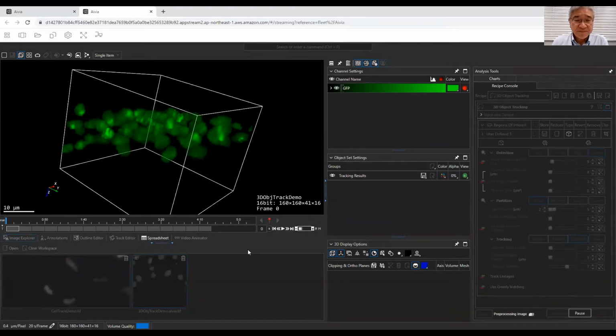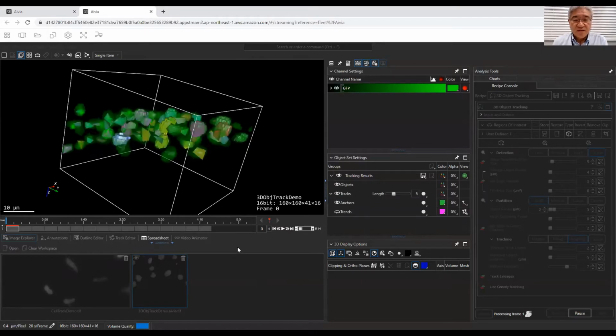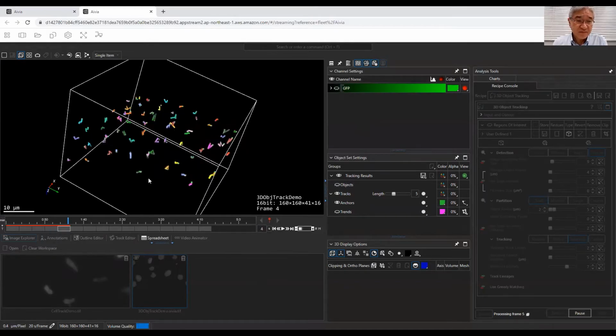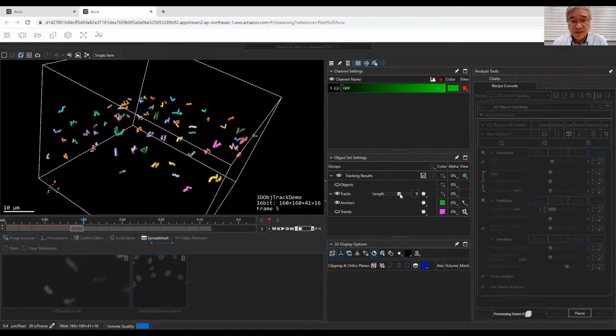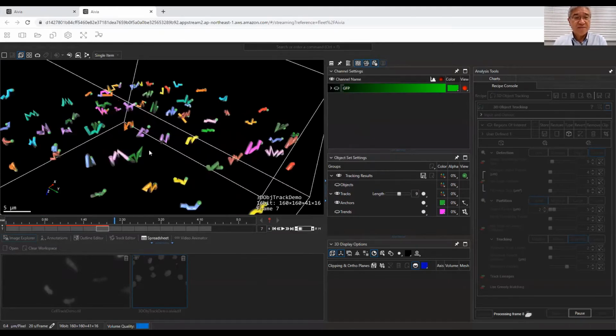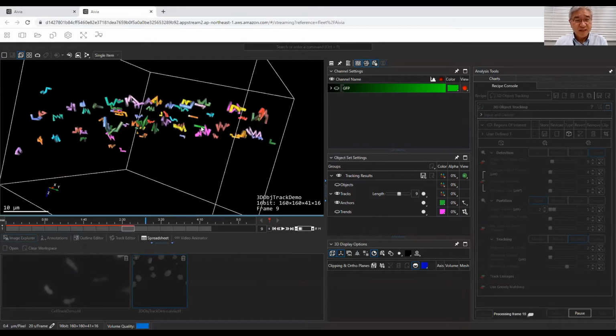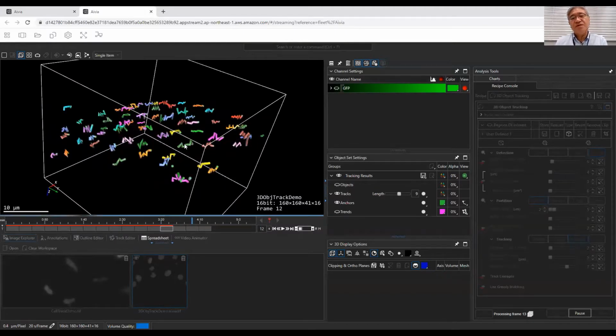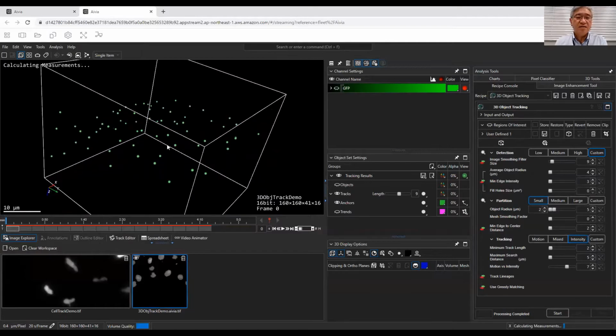Now it is detecting the objects. And it goes, okay, and now we switch to the tracking analysis. Maybe I hide the raw data and object data. So what you can see is the center of the object and its tracking tails in 3D. So you can see the 3D tracking result like this.